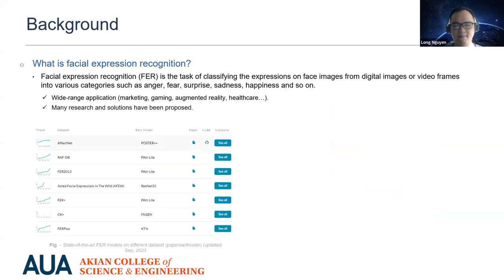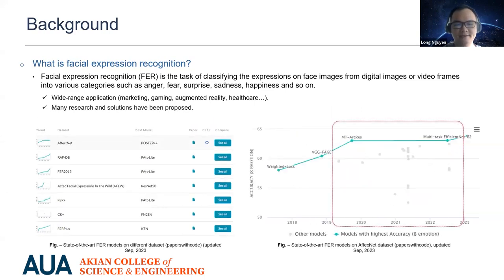We have examined some recent progress in facial expression recognition, and we found that despite numerous proposed methods, the performance hasn't improved significantly over the last 2 years on the AffectNet dataset. This motivated us to explore the concept of ensemble: a model that combines different single solutions to leverage their advantages and enhance the overall performance.